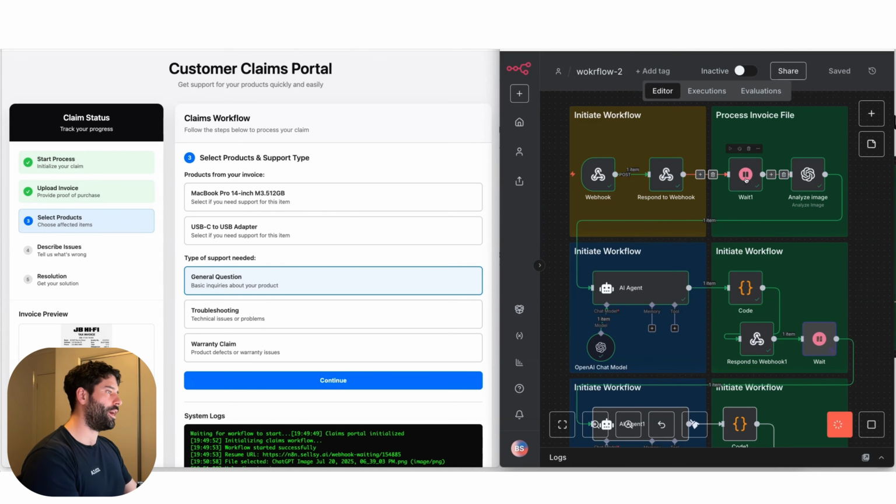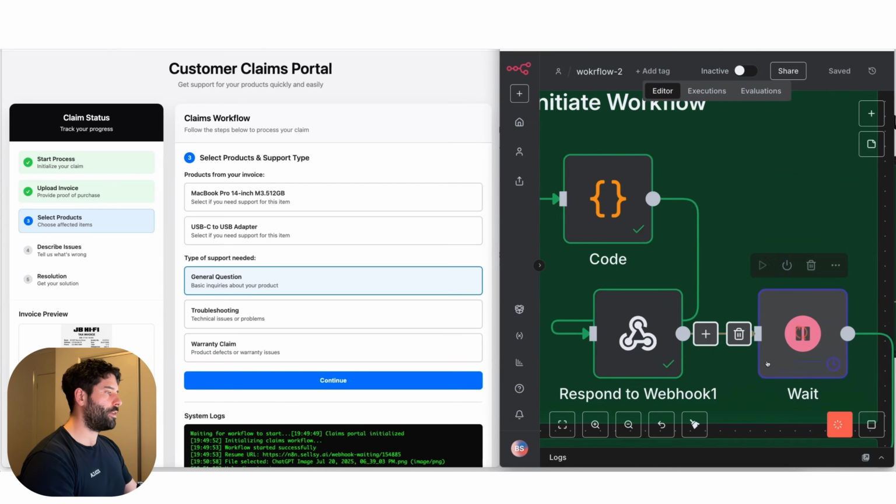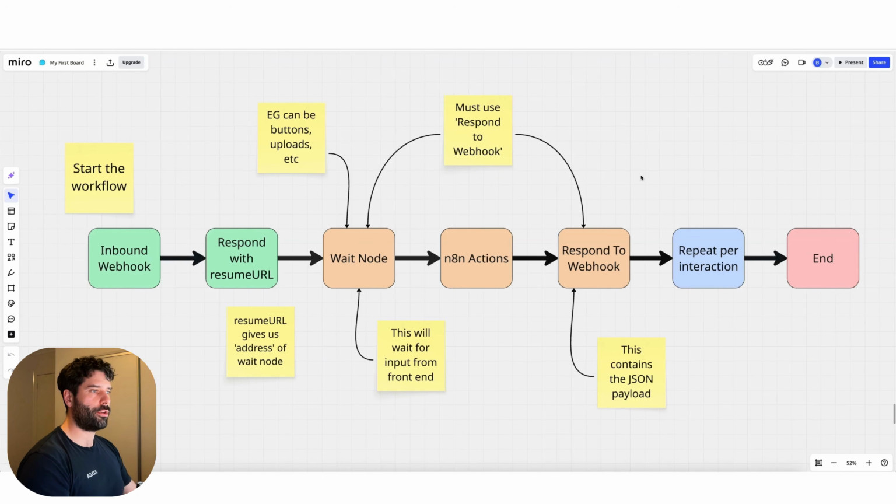We then have a wait node that's waiting for us to send some information from the website into n8n. We then process it. And then once again, we're kind of waiting with that wait node. So this is a very good time for me to transition across to actually explaining how we're going to be building out these workflows. Use this as a generic explanation for when you want to build out something for yourself.